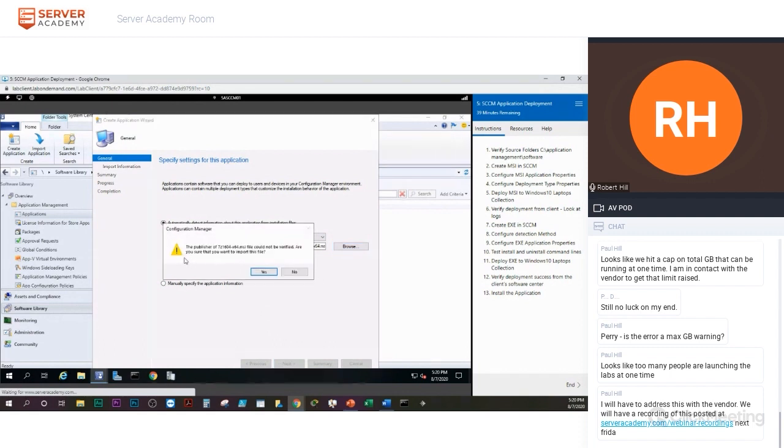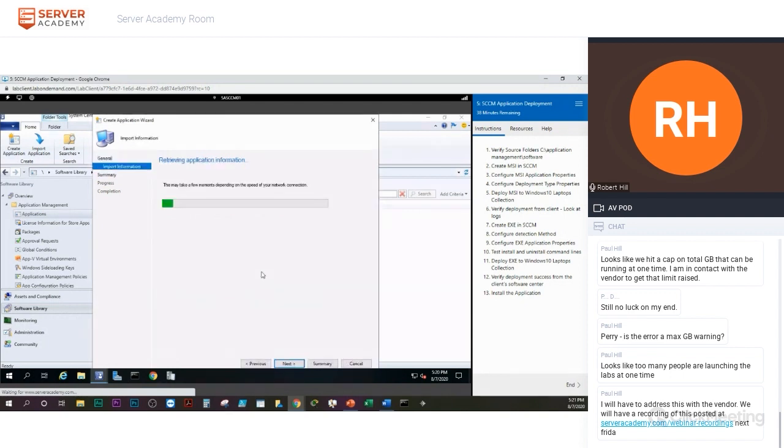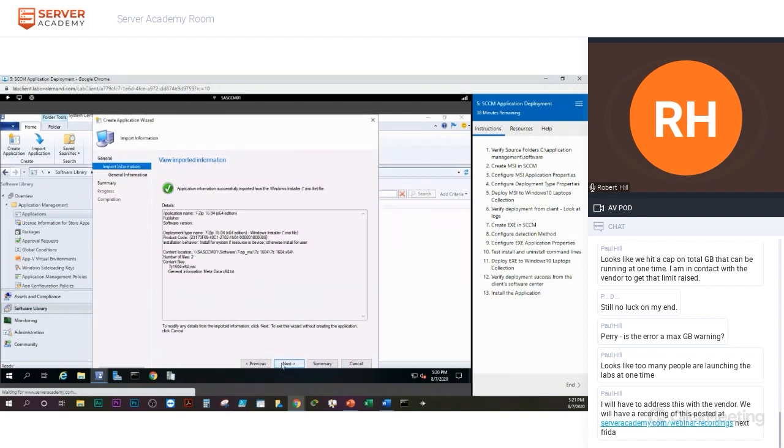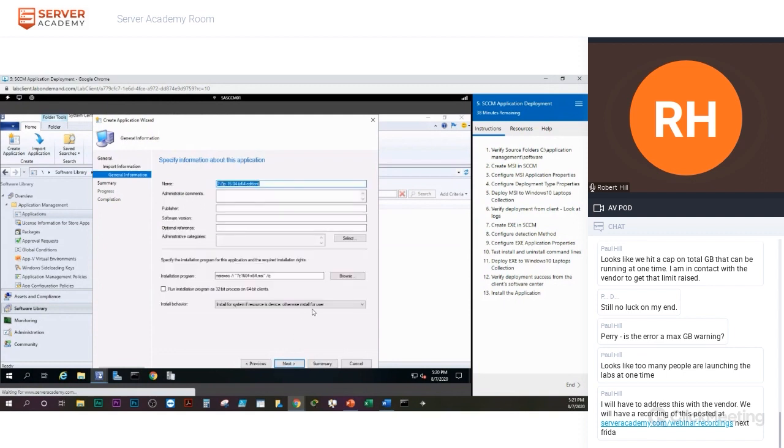All this is saying is that it's a warning, and what that means is that a lot of open source software is not digitally signed, so it's not a big deal. It's just saying that it's not digitally signed. So just click yes, and that's what that's all about. Okay, so you click next again, and now we have our general information.